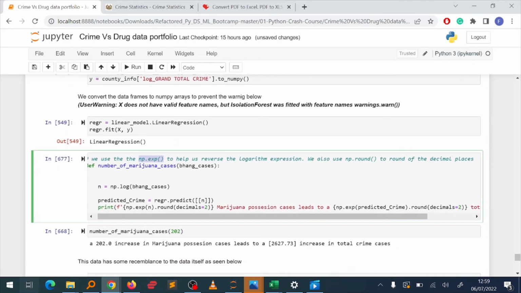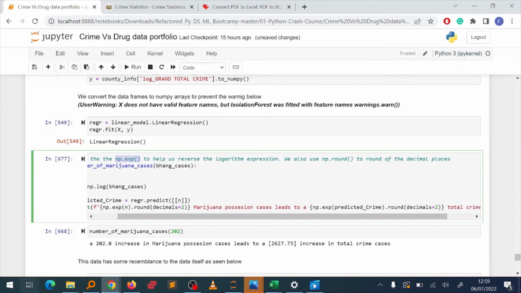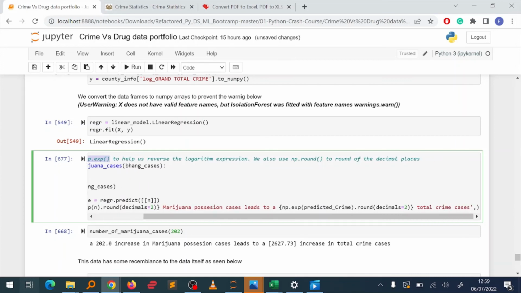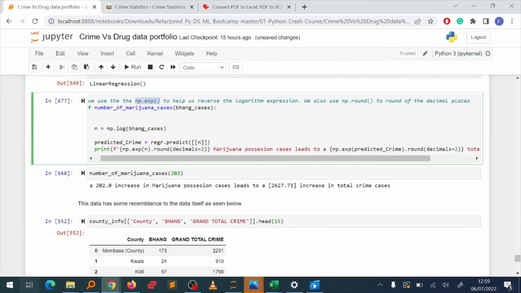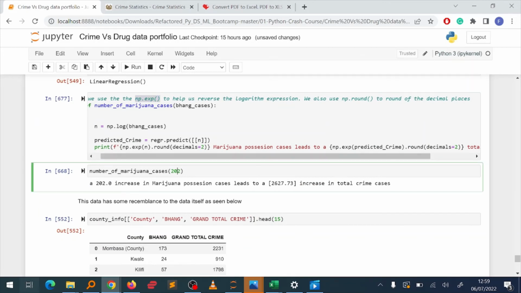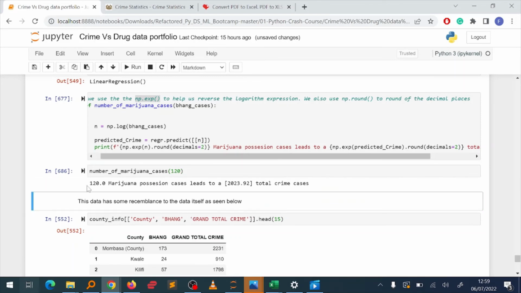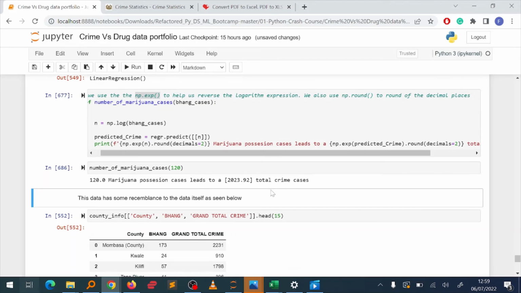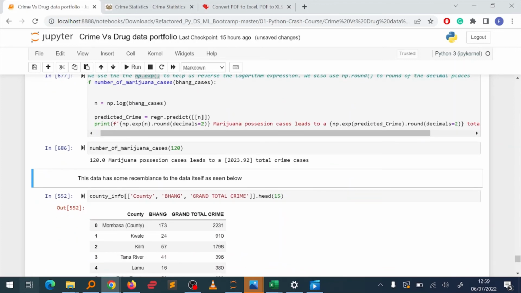Then we'll just print for that value: marijuana possession cases leads to this number of total crime cases. And when we run this and pass in the number of bang cases, let's say 120, we'll have 120 marijuana possession cases leads to a 2023 total crime rate. This data has some resemblance to the data itself as seen below.